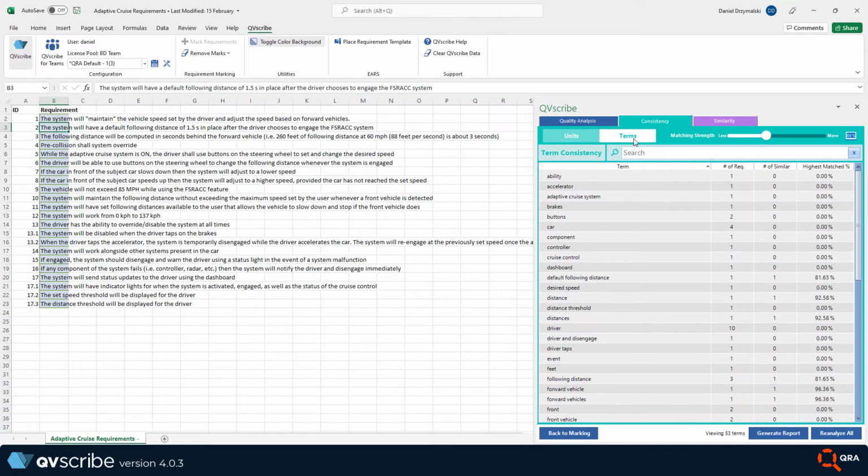Let's move on to terms. Terms is built using natural language processing and pulls the nouns out of the document. You will see a list of terms to review. It's here so that you can start to ask yourself, am I using the correct terms throughout the document?